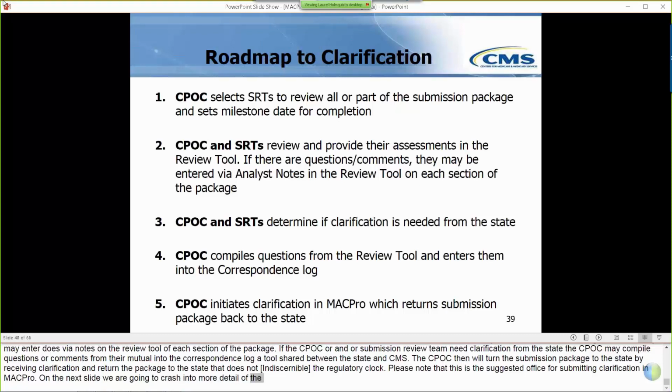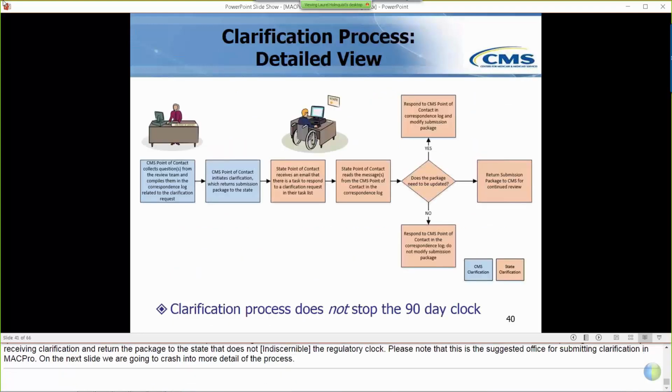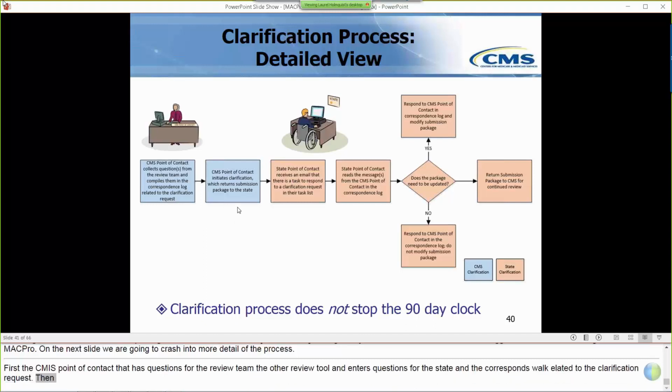First, the CMS point of contact gathers questions from the review team via the review tool and enters questions to the state in the correspondence log related to the clarification request. Then, the CMS point of contact initiates the clarification, which returns the submission package to the state via a task in their task list. The state point of contact receives an email that there is a task to respond to a clarification request in their task list.